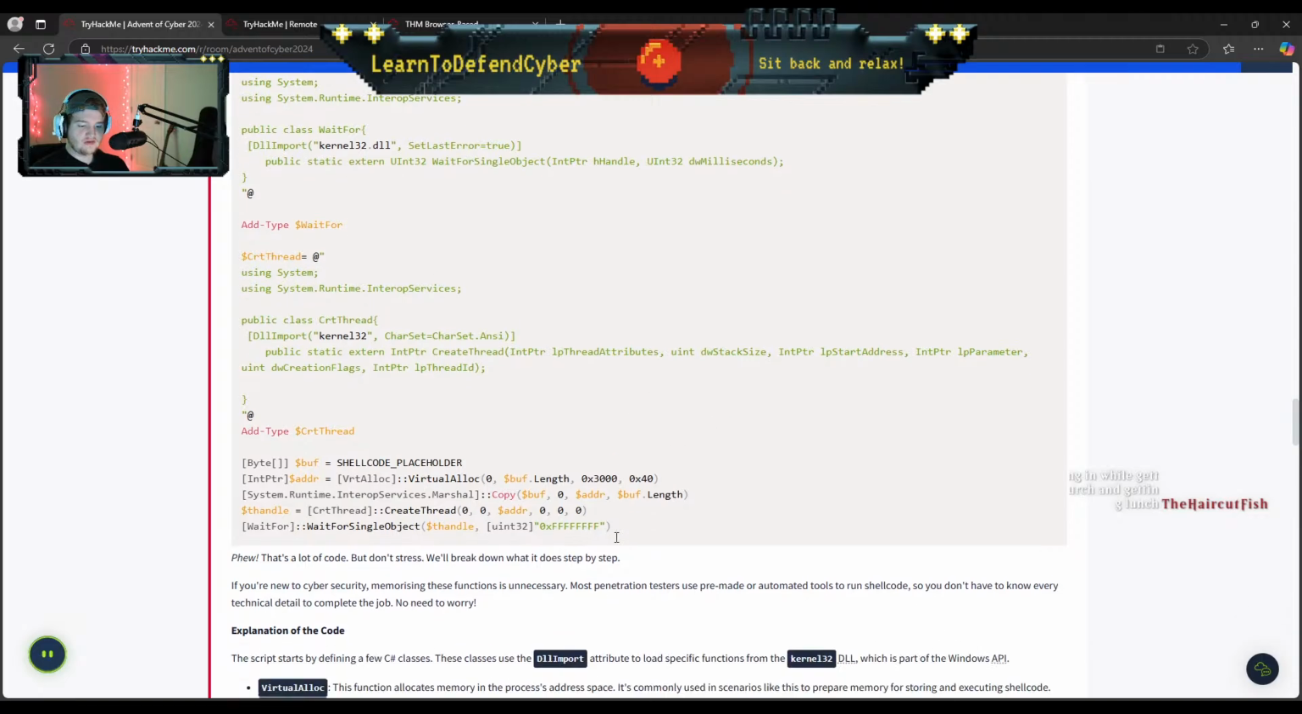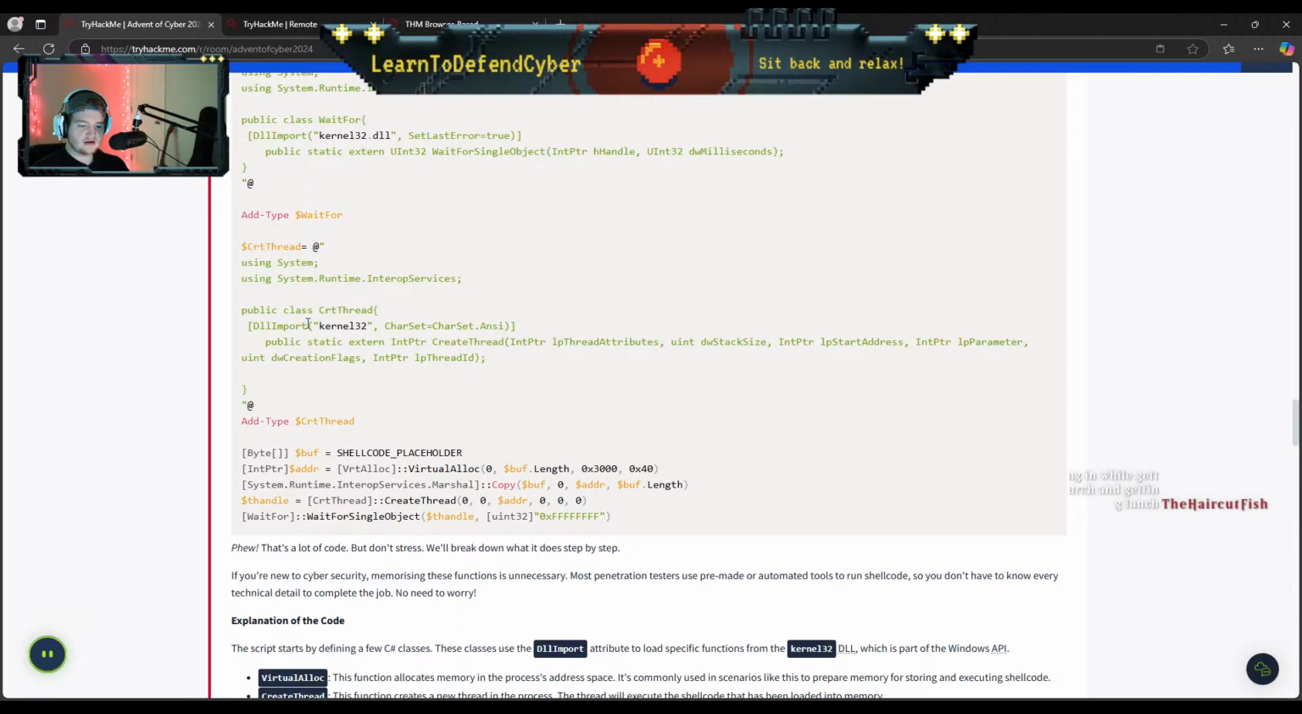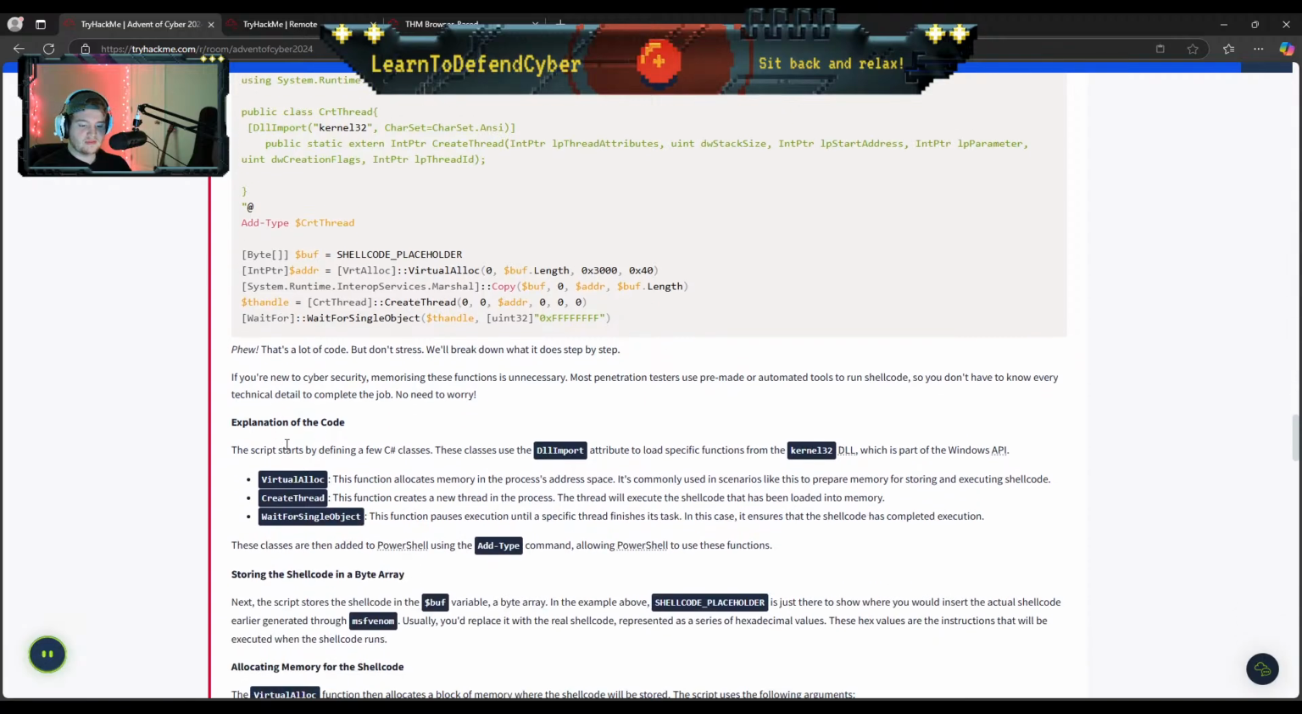And then, looks like we allocate that memory down here. So this is where we would have the shellcode come in. And then it gets put into memory randomly by the operating system. It's going to determine where it wants to put it. And then we'll have our references that we need to be able to run the code.